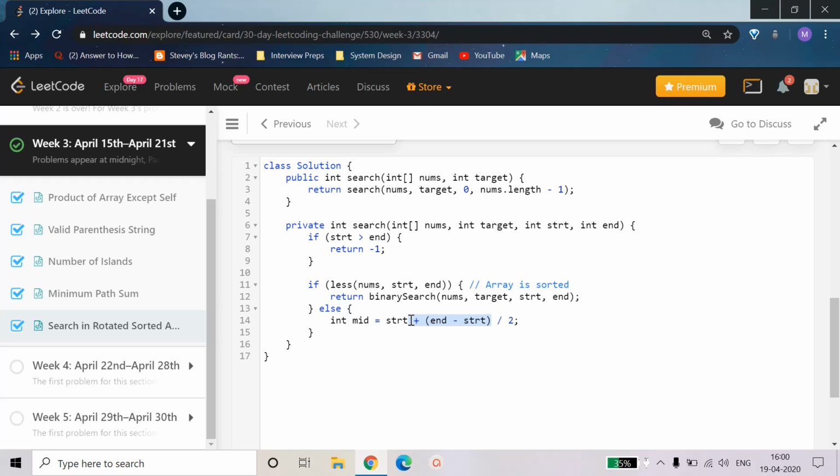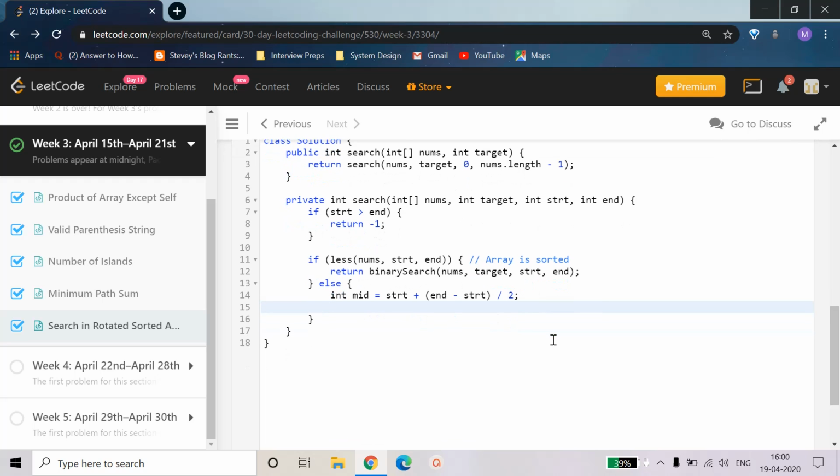So this will help if start plus end ends up overflowing, then the mid index that will be returned will be wrong. So this prevents the overflow part. Now if I found the mid element, and if I find the target to be present at the mid index, then I can just return the mid index.